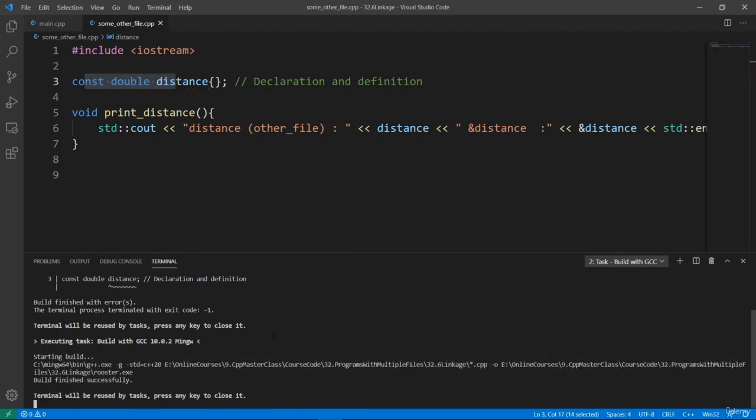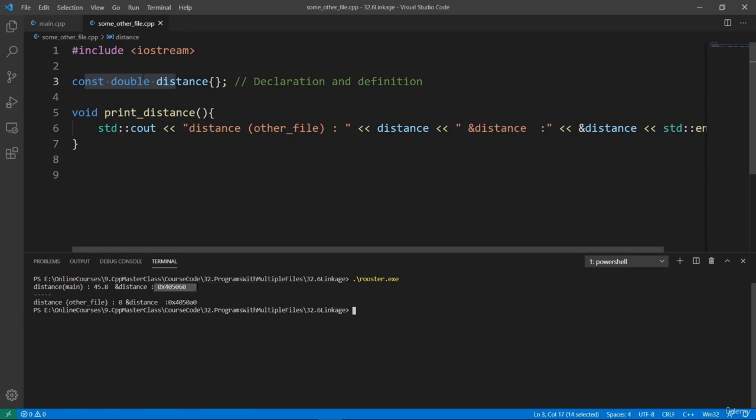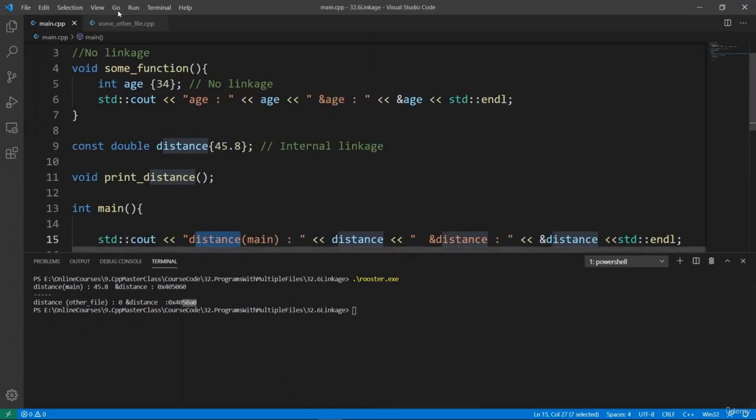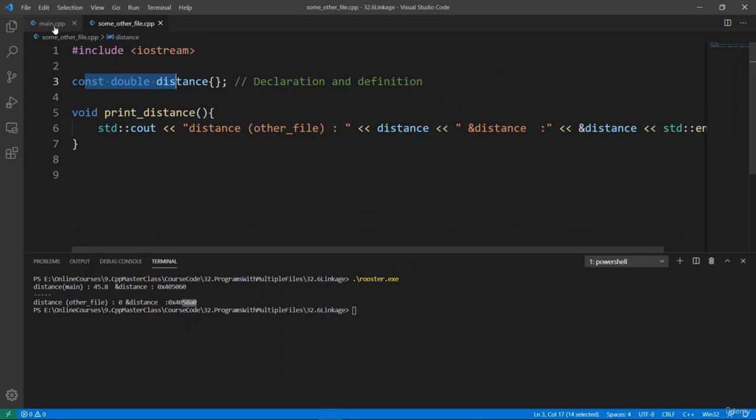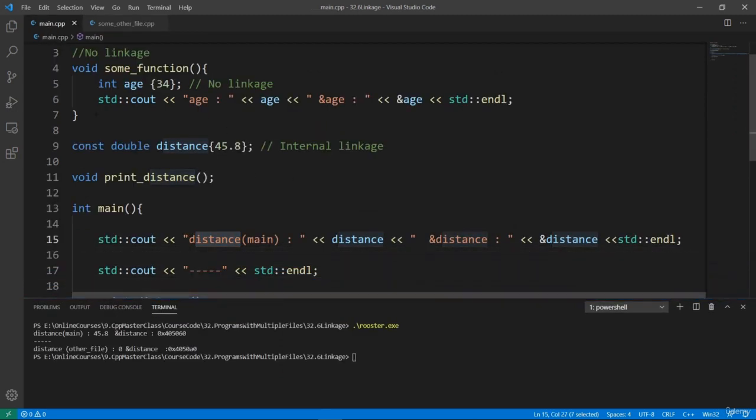And you're going to see that the build is good. So if we try to clear and run it, we're going to see that in main, we're going to have our distance here. It's going to be living at this address, but the value in our some other file is going to be 0 because we initialized that to 0. And it's going to be a completely different variable because you can't really access a constant global variable declared in another file.